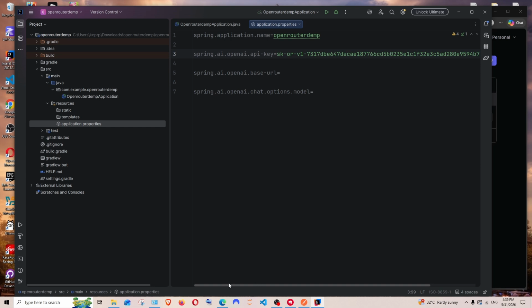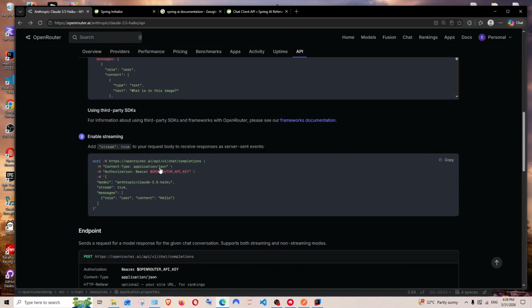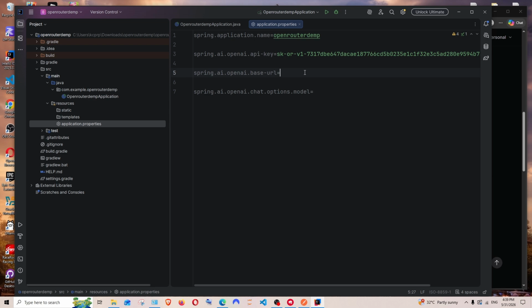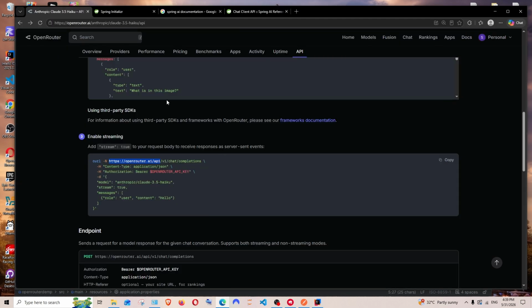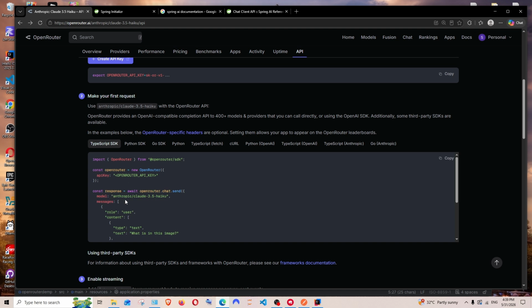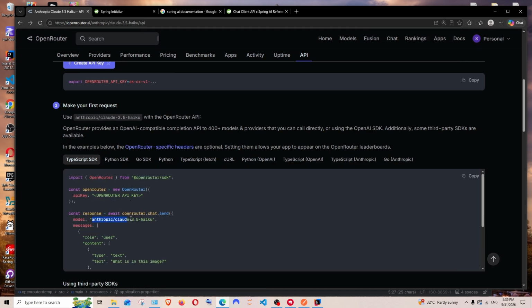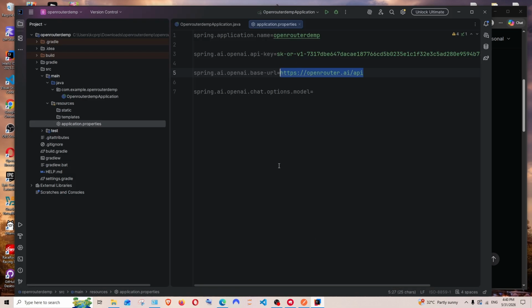Yep, that is done. Next is for the base URL. Here we will be having this link, right? OpenRouter.ai API. We can simply copy it, or you can manually type it also. Just put it over here. And final thing is the model name. So for that also, you can go here. We'll be having this model name. So just copy it and put it. Yep, that's basically it for the configuration over here.